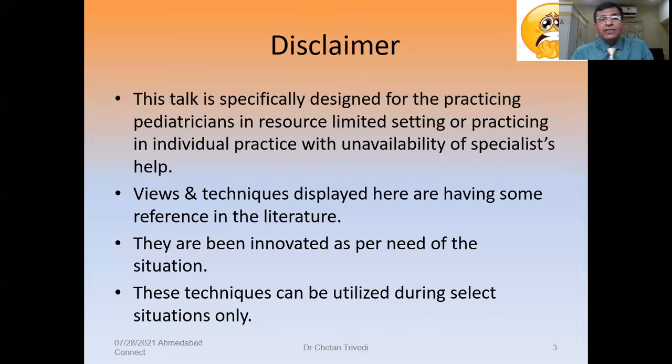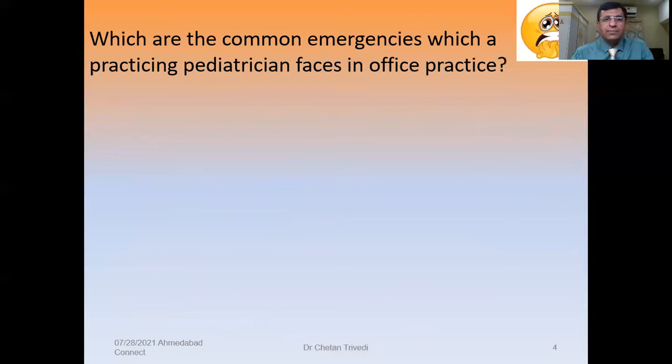The views and techniques displayed here have some references in the literature, and they have been innovated as per the need of the situation. These techniques can be utilized in select situations only, so you have to choose the situation properly, and then you can definitely use them.